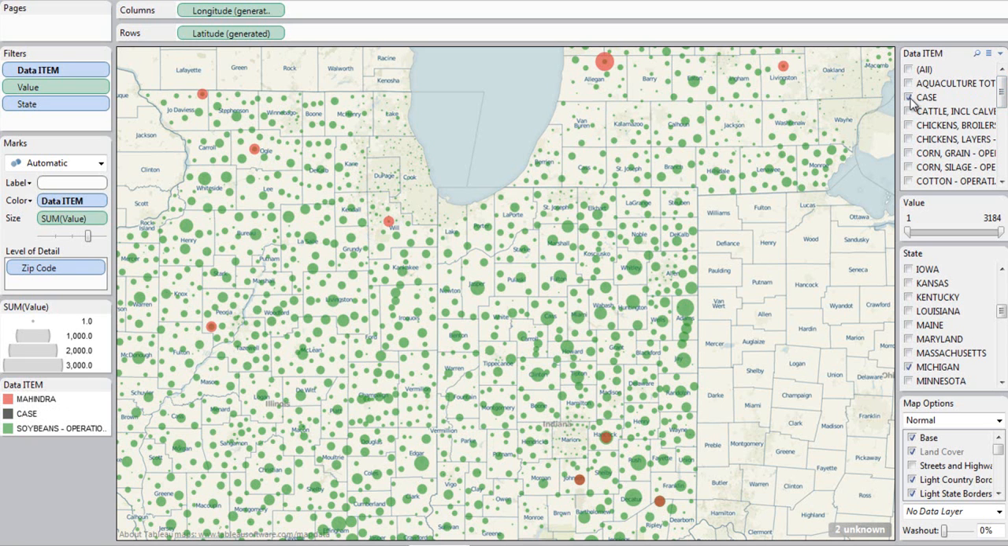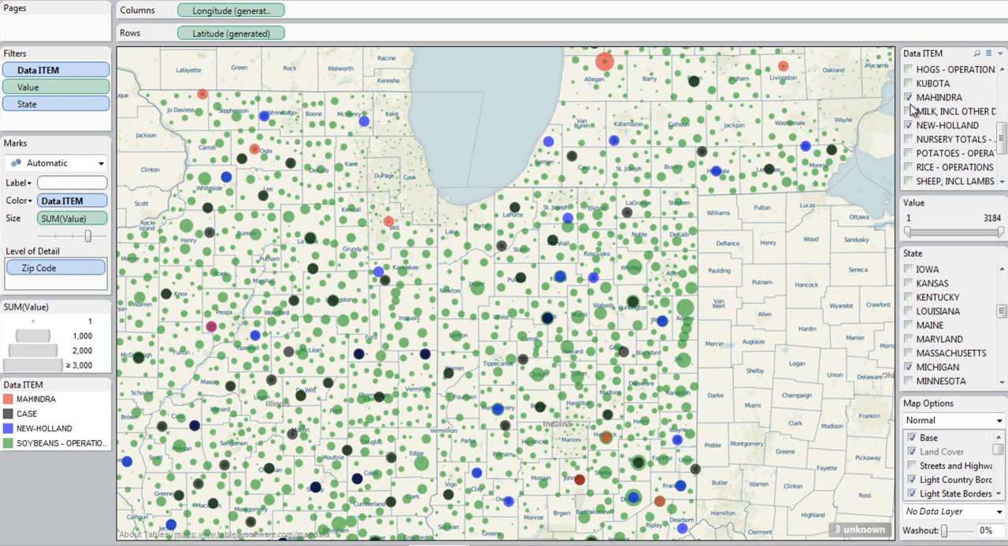We can add another level of data to this map by selecting Case in the Data Items menu. The black dots show that Case has a strong presence in this region. We know, however, that they have been struggling in the 80 to 120 horsepower market. These specific dealers and the local customers they serve could be targets for Mahindra. You can also assess New Holland and Kubota. It appears that there is room for Mahindra to enter the market.